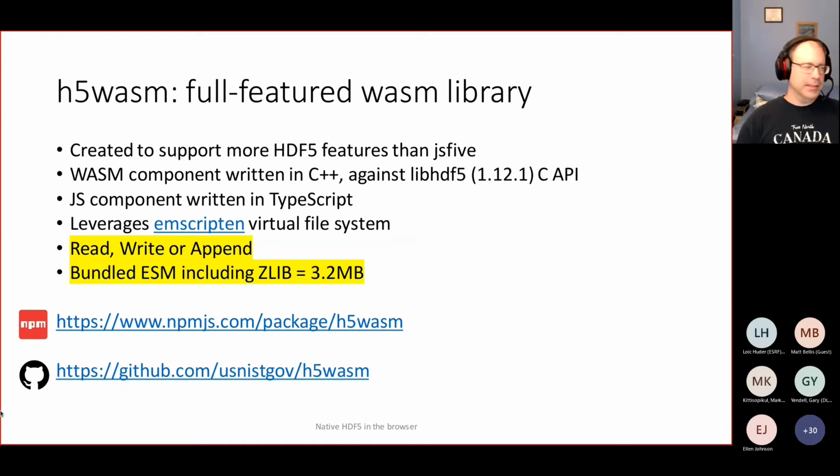And then after you bundle this all up, and including zlib for deflate, it comes out to 3.2 megabytes. So this is a lot bigger, but still, I mean, 3.2 megabytes these days on the web is not a huge barrier for people to use it. And then you can see the development of it on GitHub, and there's a package that you can install through npm.